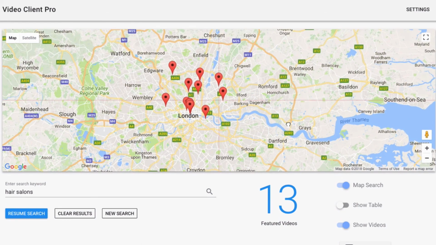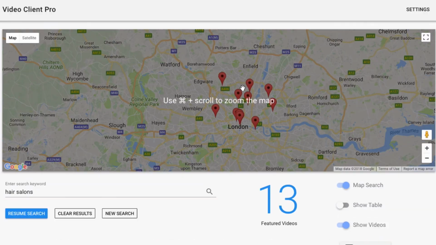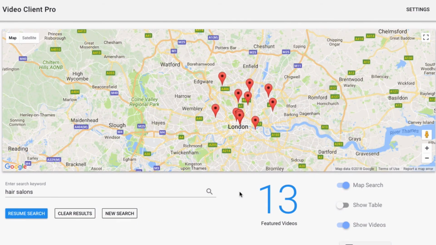Go for it. Go out there and search maps, and obviously search your own location and have a look at what people are doing in your local area.